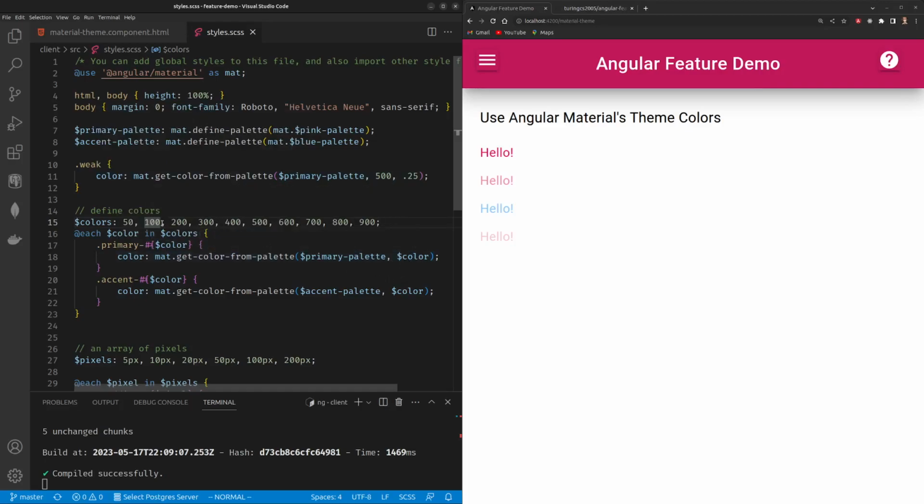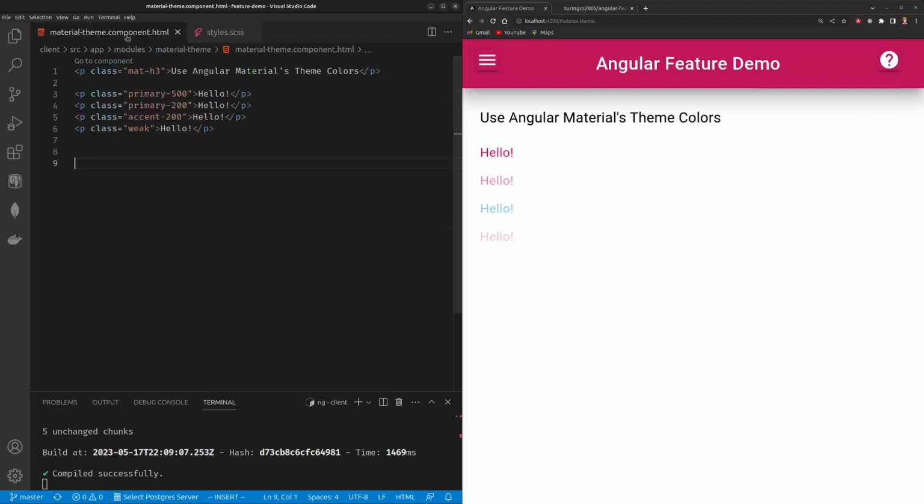Obviously here we just use one array. You can have nested arrays. Here we just get the color. And you do the same for the accent color: accent-50, accent-100, accent-300, and so on. Now you can just use these classes in your source code. It's very easy. Primary 200, primary 500, and accent 200. So it's hello, hello, hello, and this one is washed out.